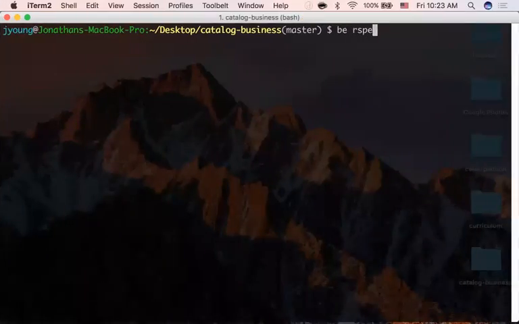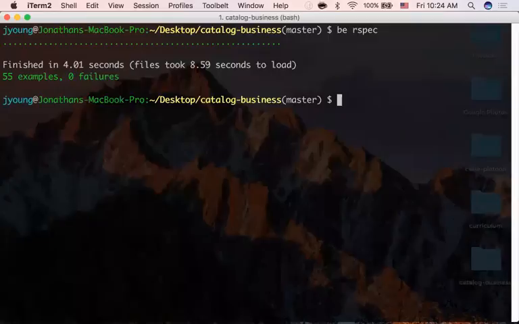We're going to do bundle exec rspec, and I'll just run all of it. Why not? Why is this taking so long? Okay. All right, so we have 55 examples and 0 failures, so all of our code still works.